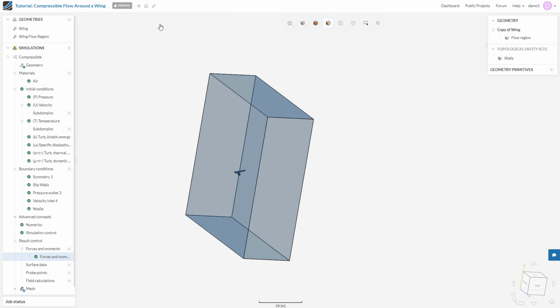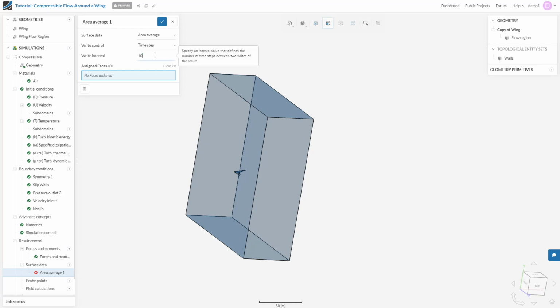Save. For a compressible external aerodynamics simulation, other parameters useful to assess convergence can be pressure at the inlet, temperature, velocities, and densities at the outlet. So to track these, let's create some result control items for surface data. Select area average. What this does is it will write down the average values on the faces that we will select. A write interval of 10 will again be sufficient.